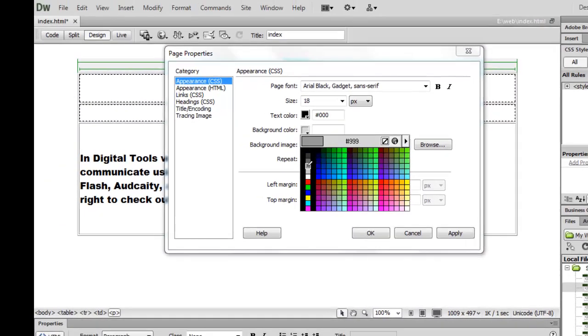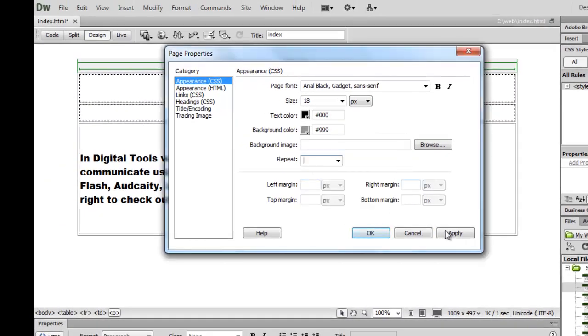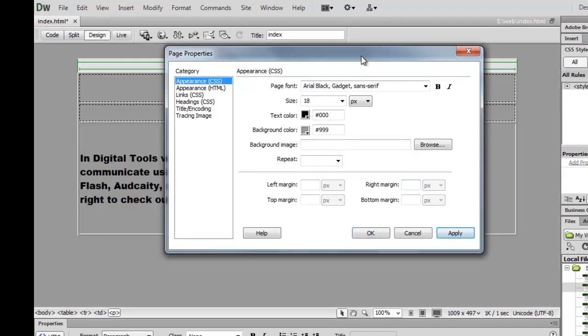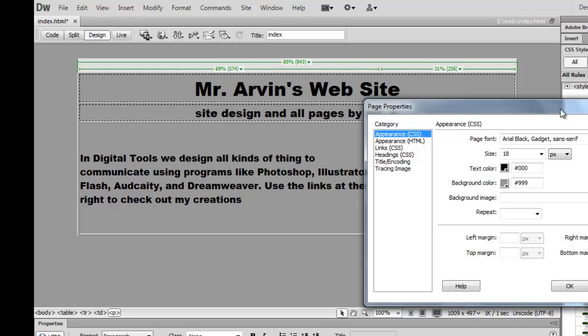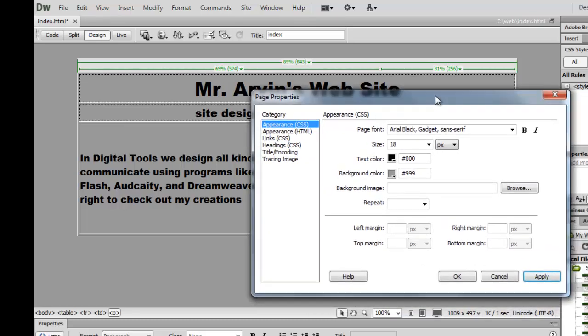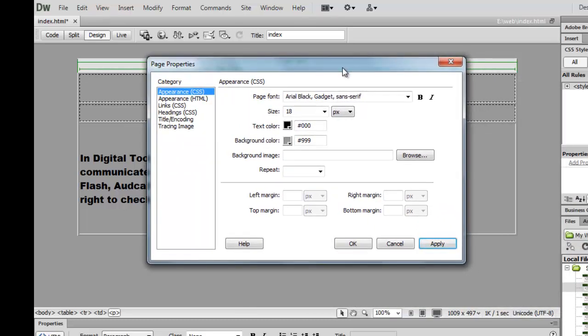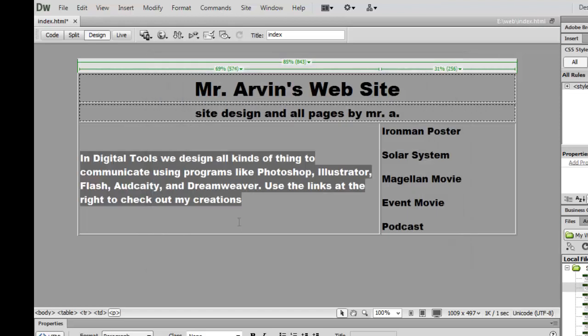I'm going to change that to a gray color. And if you want to see what it looks like, you can click Apply, and it will give you a little preview of how that's coming along here. All right, we're looking okay there, not bad. If you get these kinds of things all set, then you can go ahead and click OK.